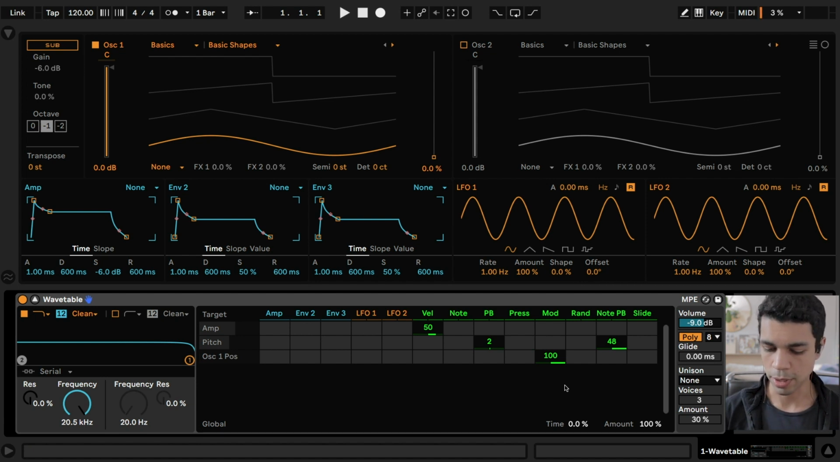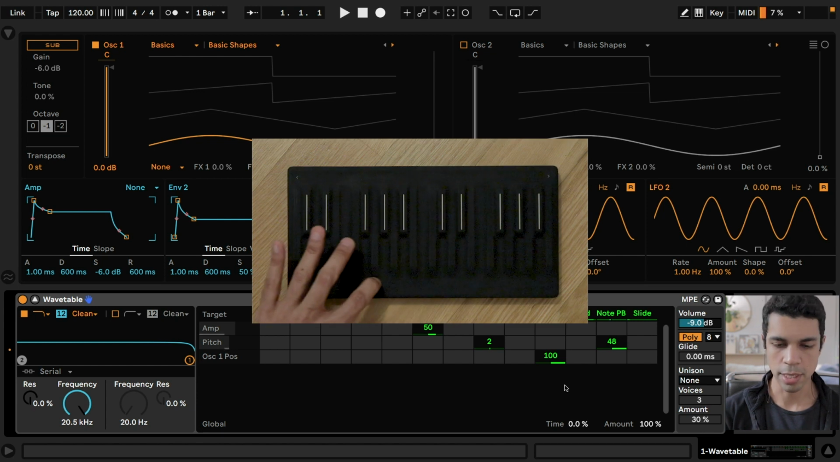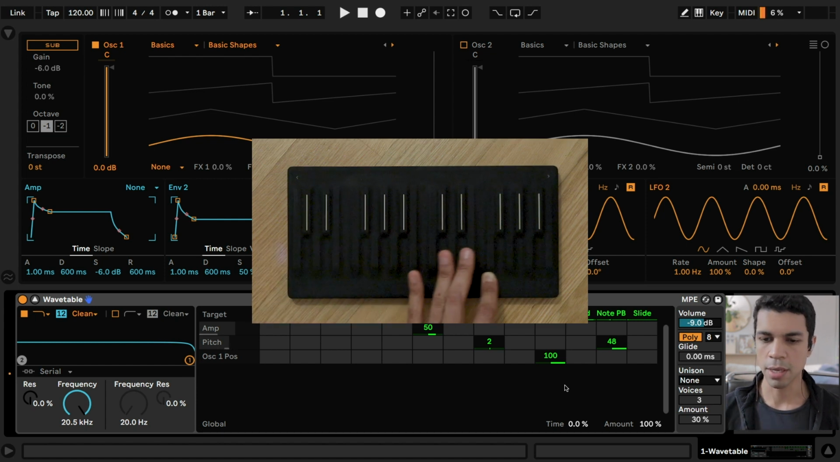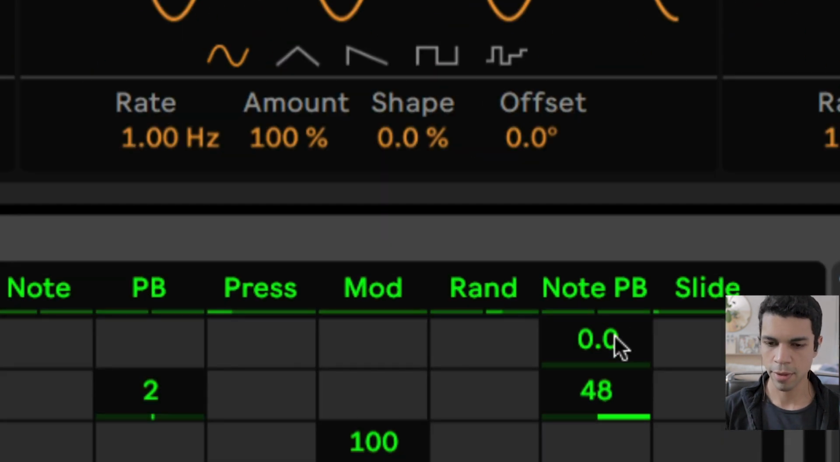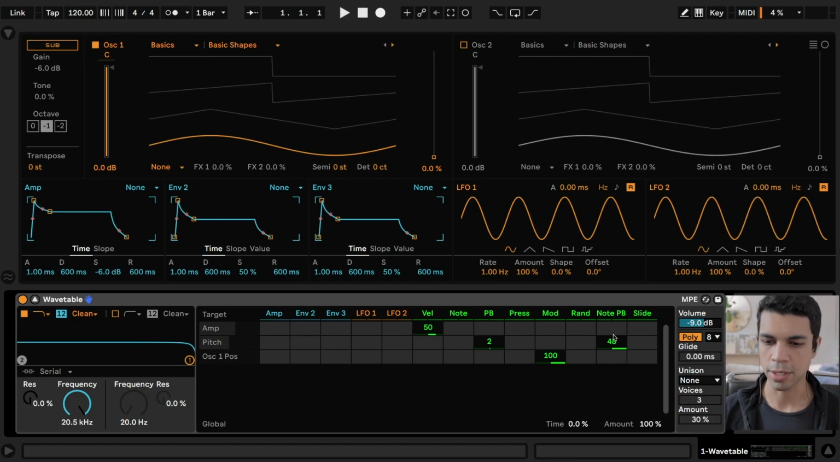Now, if I play a note on the keyboard and then drag it down, I can see that Note Pitch Bend is giving a little representation of that sliding motion. And right now it's set to 48 semitones. I don't want that at all. So I'll just put it to 0. It's just too hard to intonate chords consistently if there is per note pitch bend.